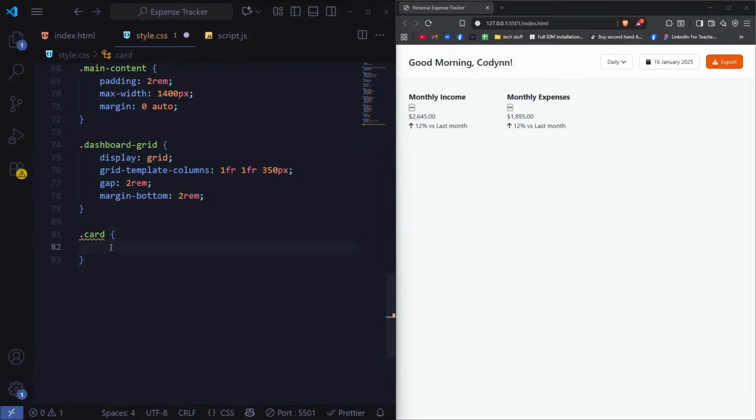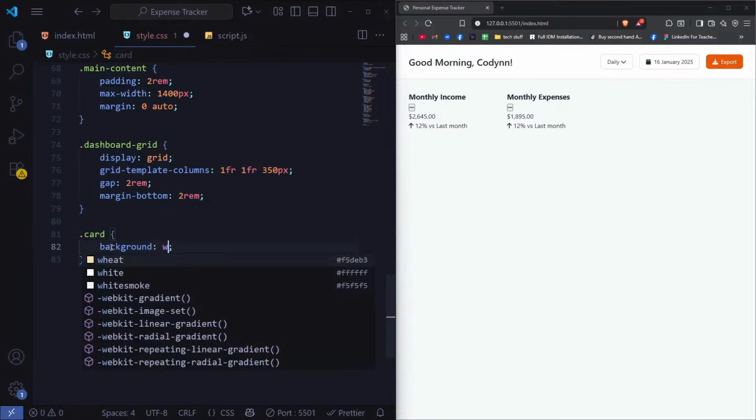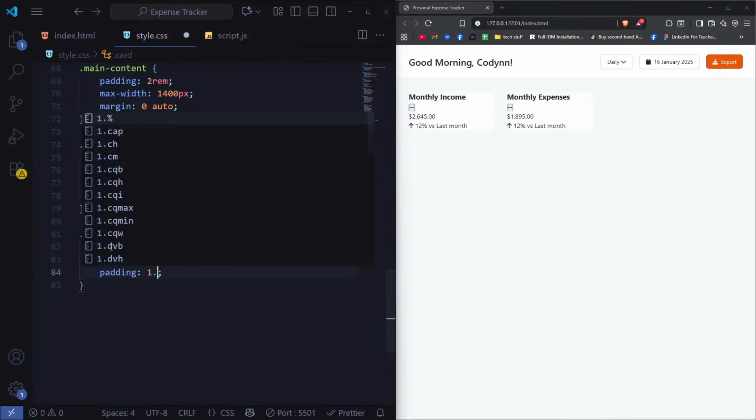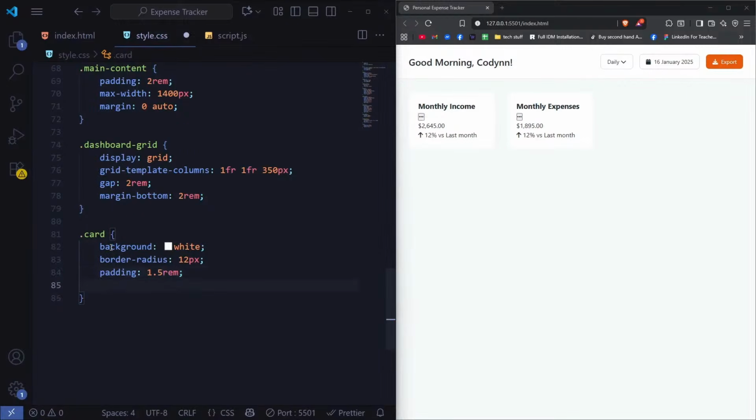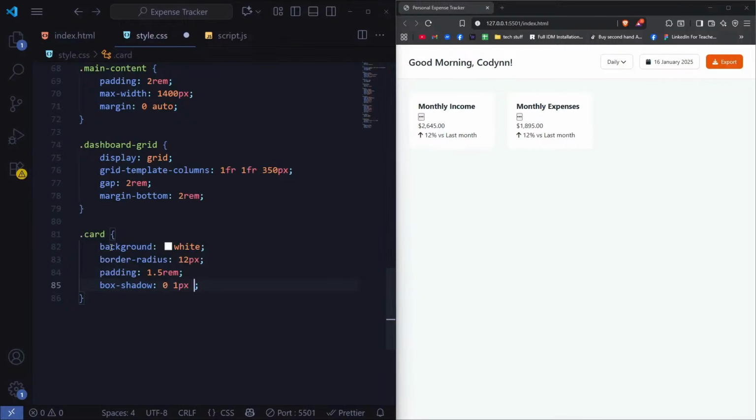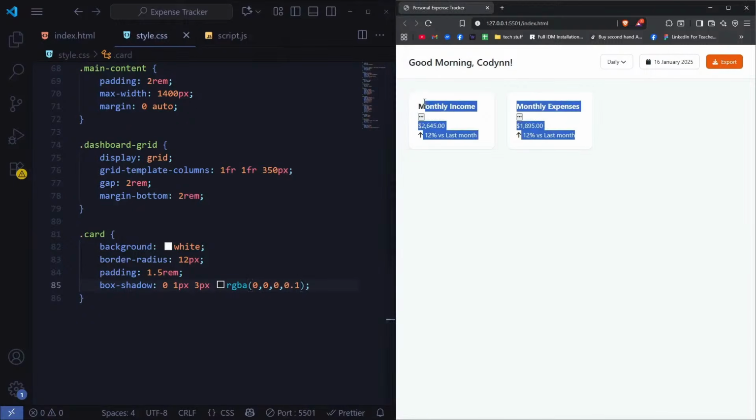Now here what I'm going to do is do background set to white. Also do border radius set to 12 pixels. Padding set to 1.5 rem. And also do box shadow set to 0, 1 pixel, 3 pixels, and set the RGBA values to a grayish color. So I'm just going to do that. And there we go.